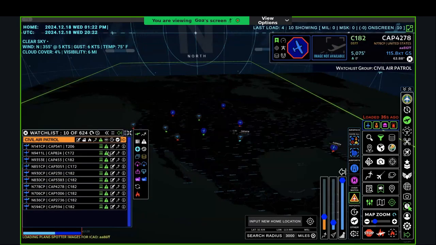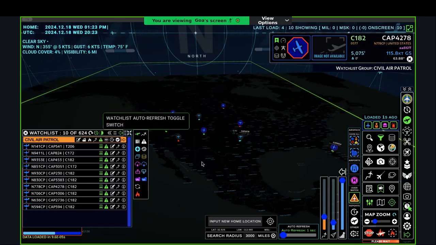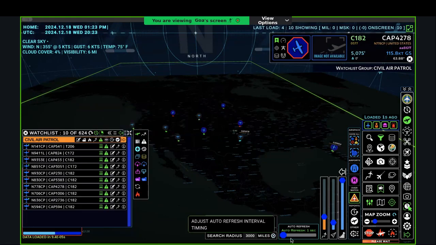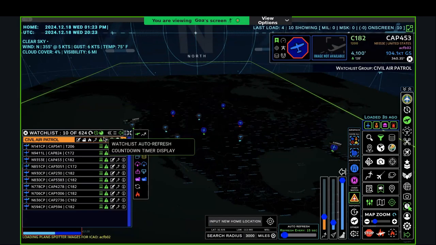And I'm going to reload the traffic. Incidentally, with watch lists, this is how you show only your watch list aircraft and not anything else in the field: you can turn on the auto refresh for watch list only. And then you get your own little countdown timer here. Since we have it at 1 second, let me make this a little bit larger, 15, and you'll see that it counts down. And then if it's on, it'll show green.